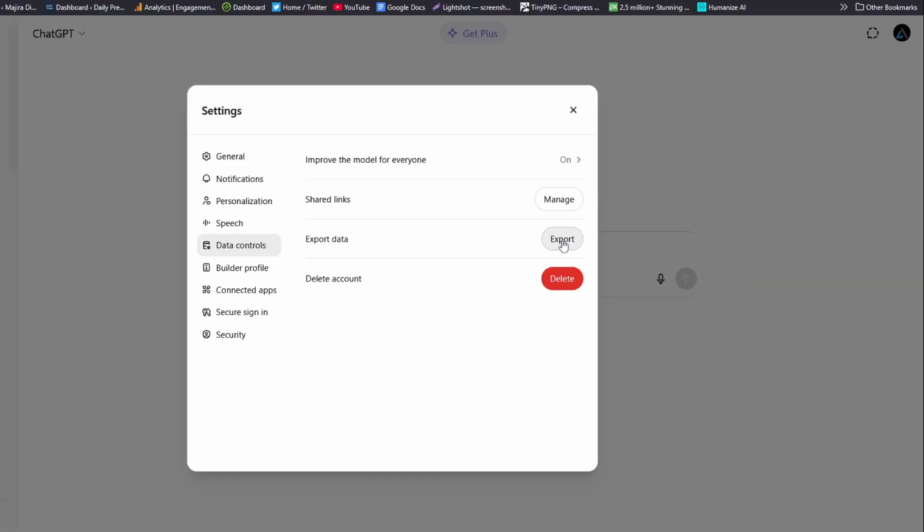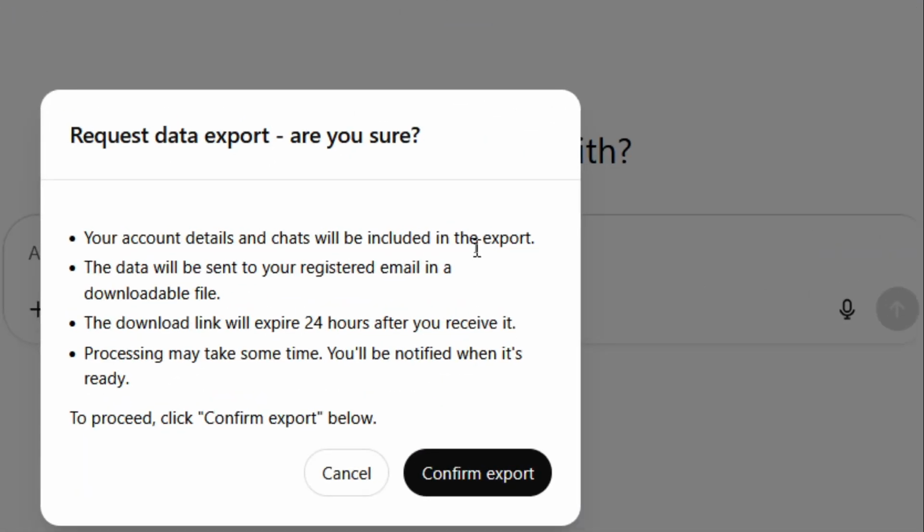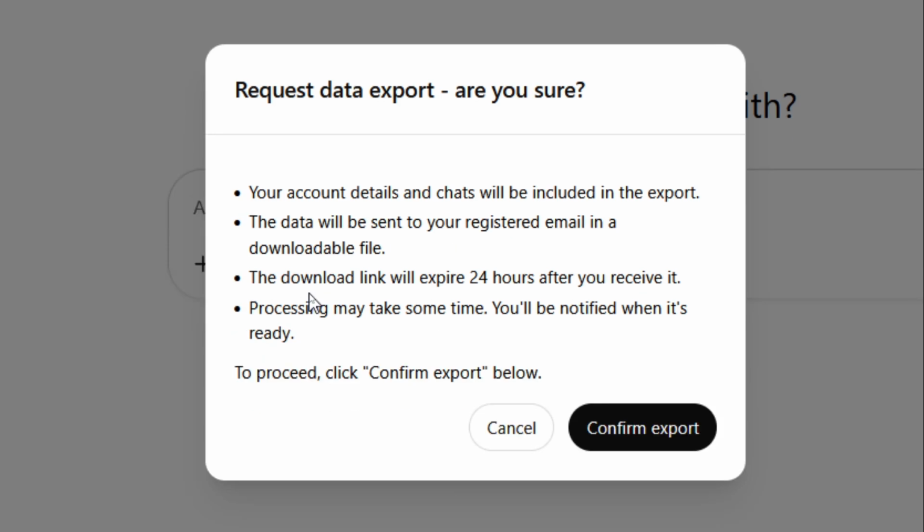Now, if you go ahead and tap on export data, you are told that your account details and chats will be included in the export. You are also told that data will be sent to your registered email in a downloadable file. You are also told that once you have exported this data, the download link will expire within 24 hours after you have received it. And lastly, processing may take some time, so you have to note that, and you'll be notified once it is ready, and this notification will be sent directly to your email.